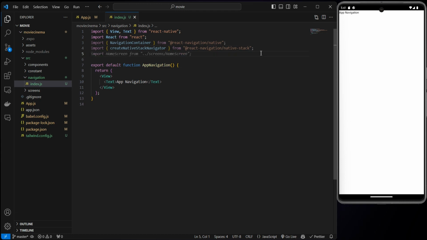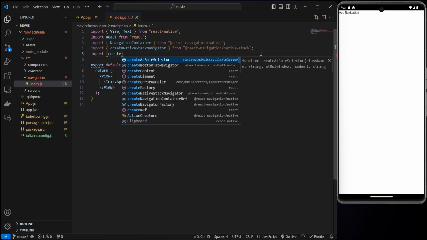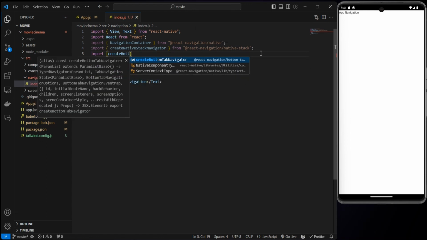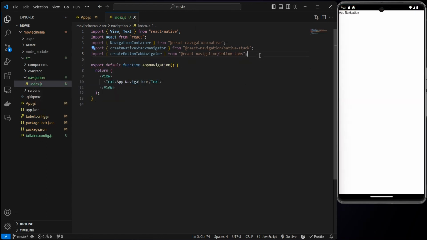After that, we're going to say import also create bottom tab navigator. Then each of these methods we're going to assign to a variable. We're going to say constant of stack, assign it to create native stack navigator method.